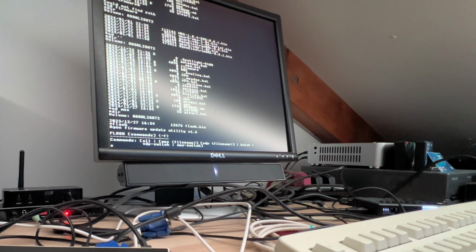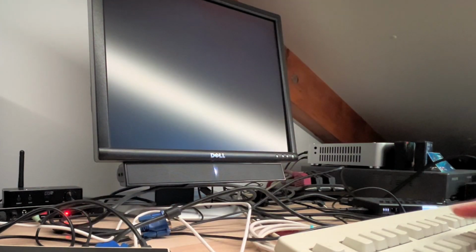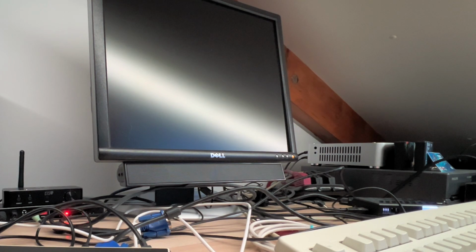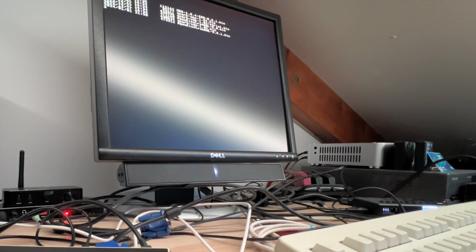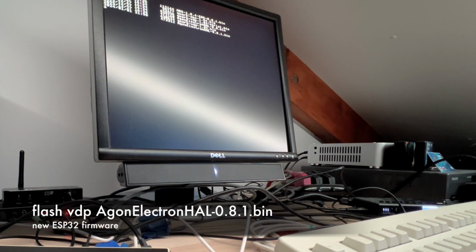I'm going to reset just to see if we get to a stable state. You see we're on Quark, and I'm going to the firmware directory, if it finally updates my screen. Yeah, it does. So here I have the firmware. I'm currently running VDP version 1.04, and the first thing I'm going to do is install Electron HAL 0.8.1. The command for that is flash vdp agon-electron-hal-0.8.1.bin. And then you just follow the instructions.